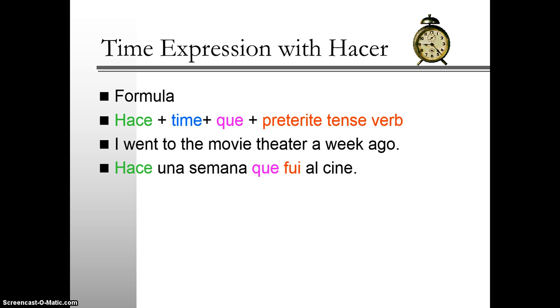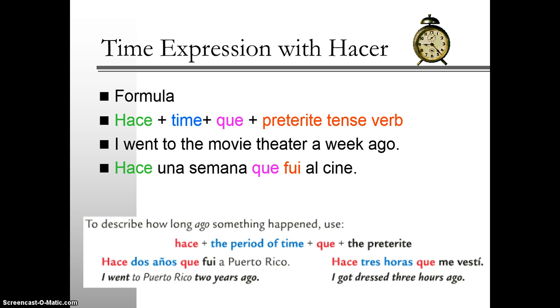Here are 2 examples from the book to describe how long ago something happened. I went to Puerto Rico 2 years ago. Hace 2 años que fui a Puerto Rico. I got dressed 3 hours ago. Hace 3 horas que me vestí.